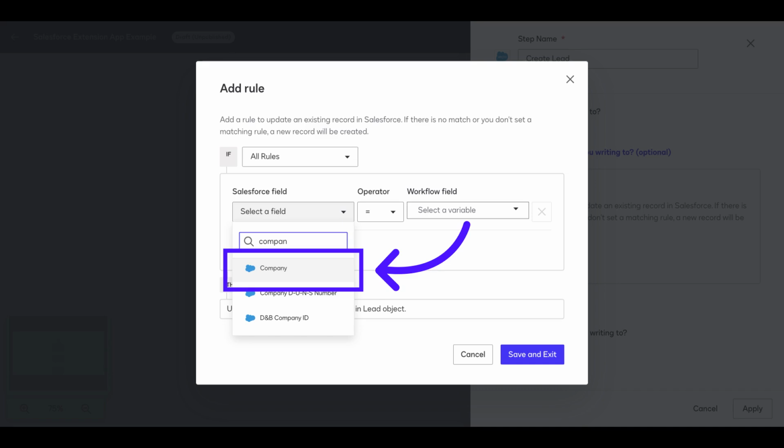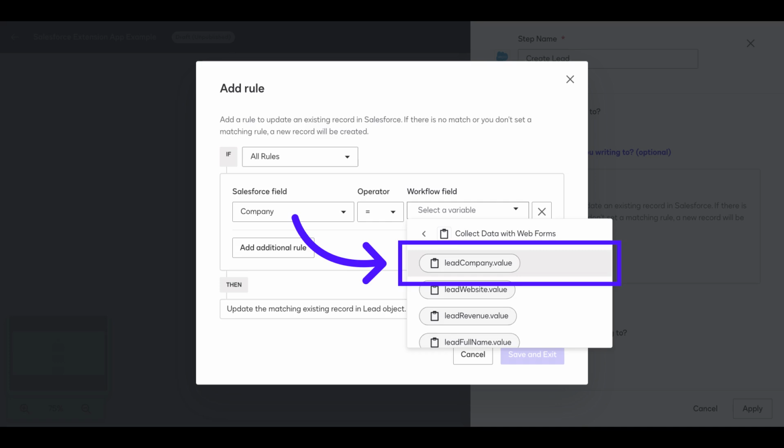We need to match the company name from Salesforce to the company that was input into the web form in the previous step of this workflow. So I'm choosing that lead company value that corresponds with my web form. And then we want to add one more rule.